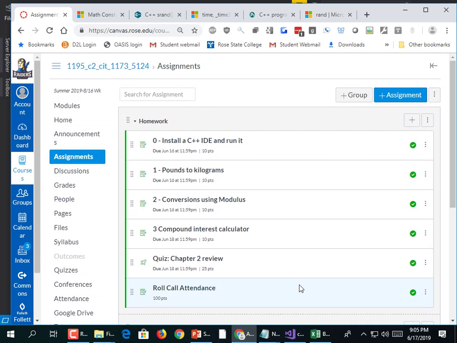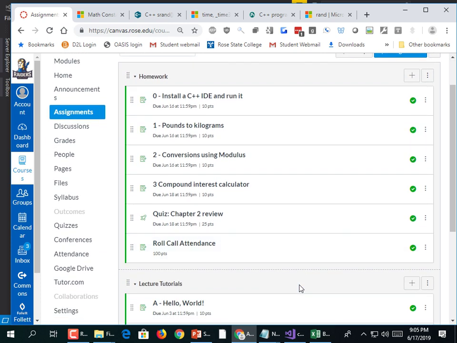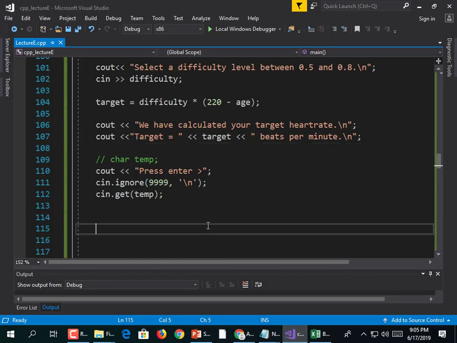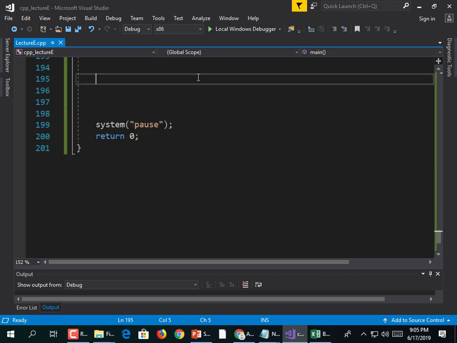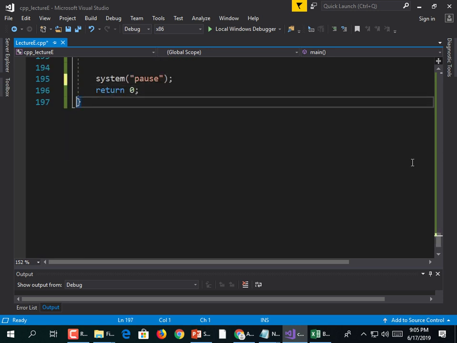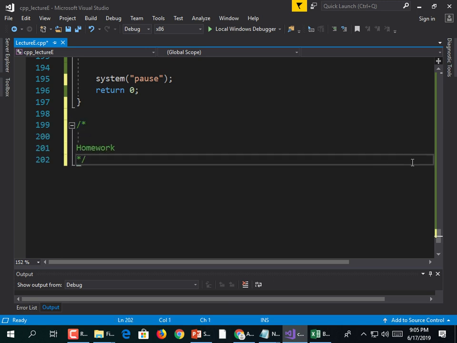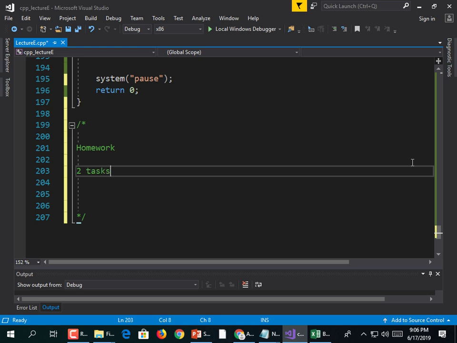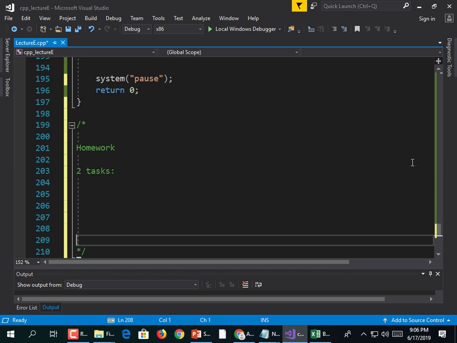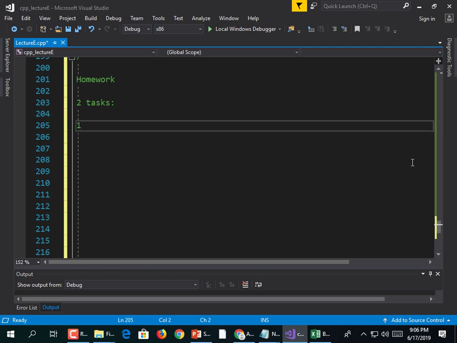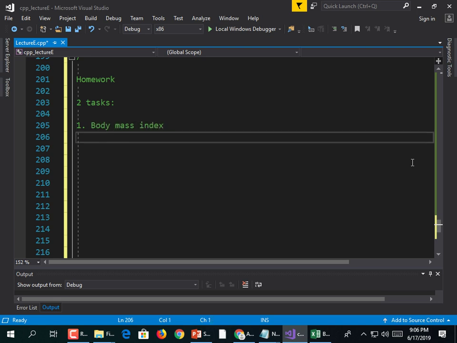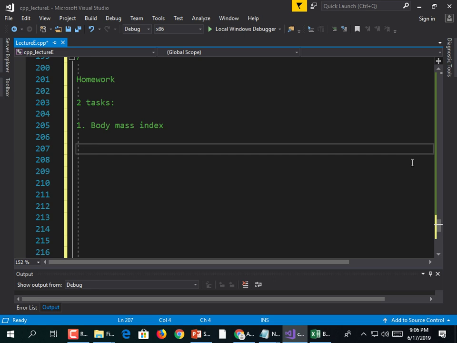All right, so let's go ahead and maybe have a pair of assignments based on the concepts we've already done here. I'm going to just scroll down because it's easier to find the homework if it's at the bottom of the document. So homework, 2 tasks. One, we're going to do a BMI calculator, which stands for body mass index. Seems like we did this one as an example. Rewrite it if we did. Don't just copy and paste what we did last time.